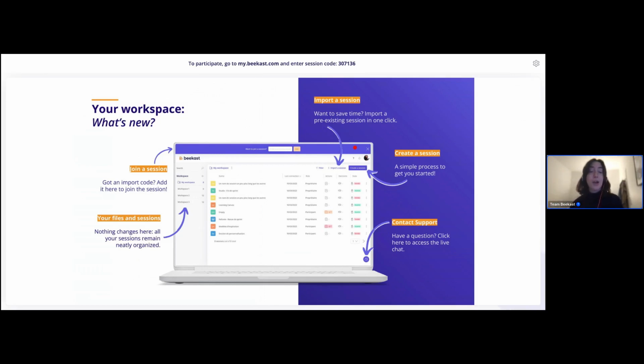This is a feature that a lot of our users love to use, and it is our import a session feature. So for those of you who may not know, with Beekast, you have the ability to import a session, which means that instead of starting from scratch, you can use a session that someone else has created. And you can be the owner of that session, which allows you to add on to it, change it, add slides, add activities, or even delete activities if needed. So you have complete ownership of the session you import.